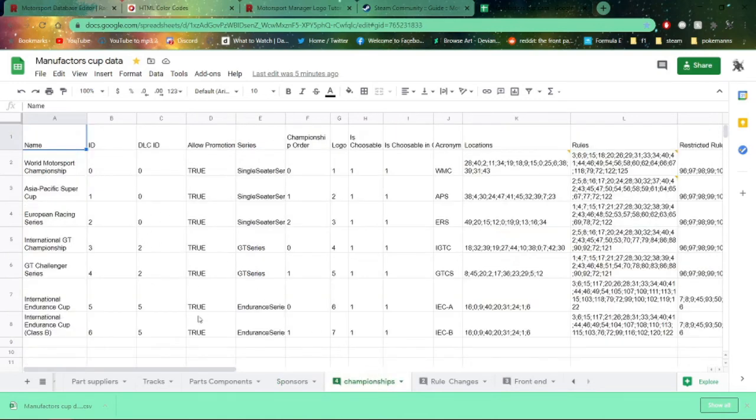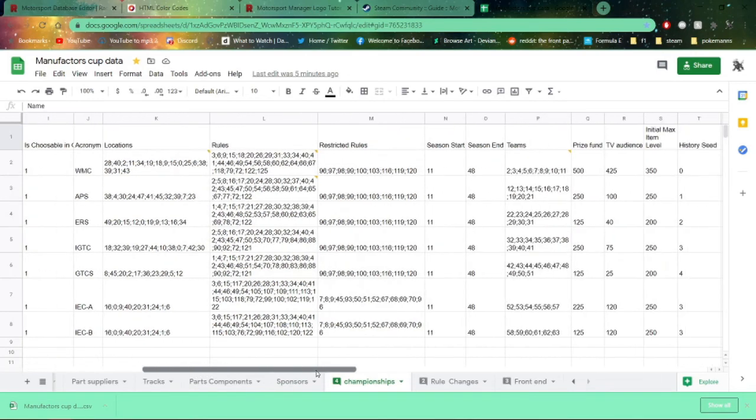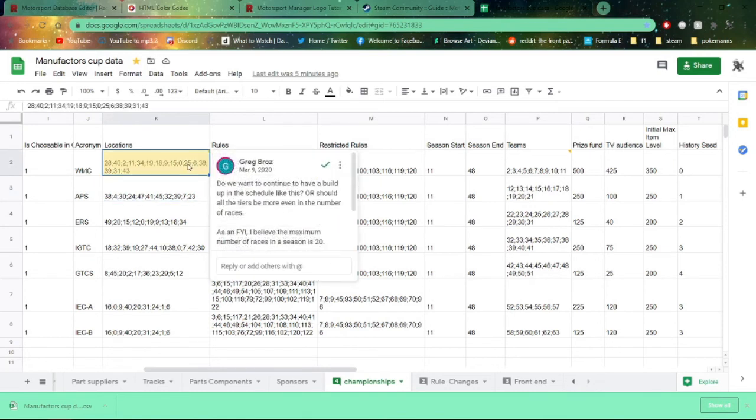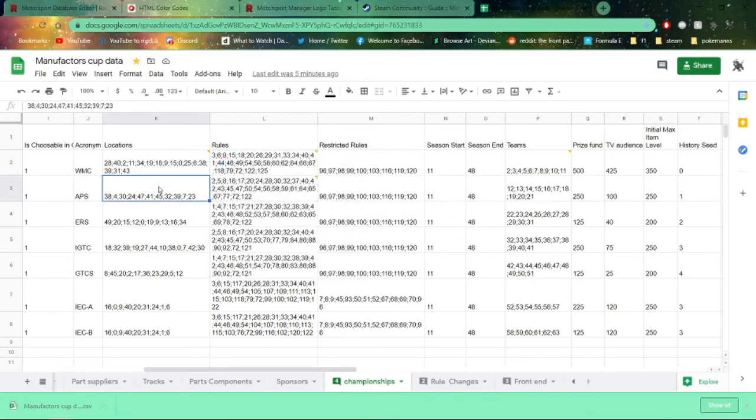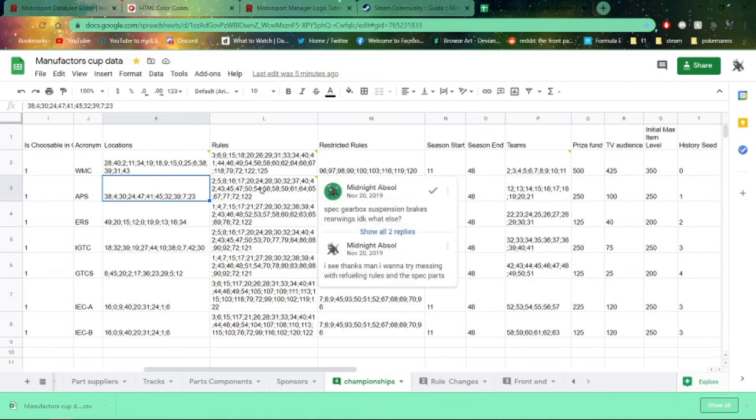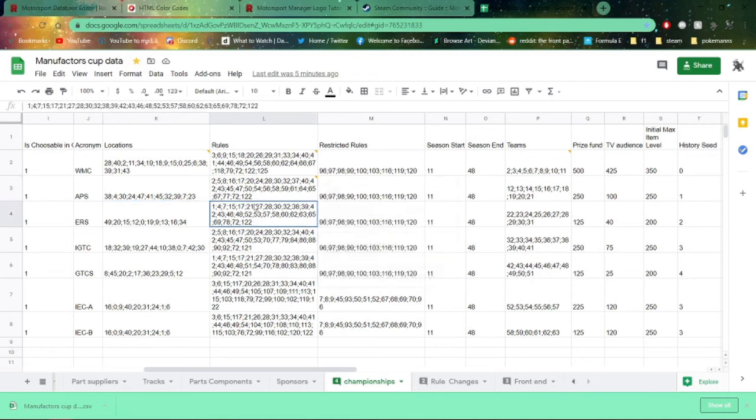And championships is the final file I would recommend tweaking. You can tweak the locations, as you can see here from someone else who helped me with this file. Tweaking the location numbers can tweak the order each series goes in, where each series goes.